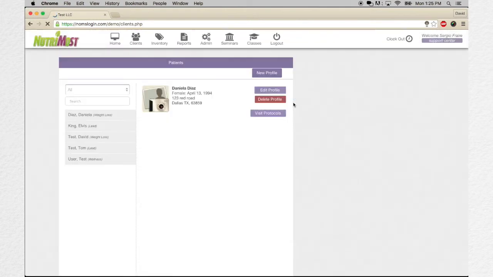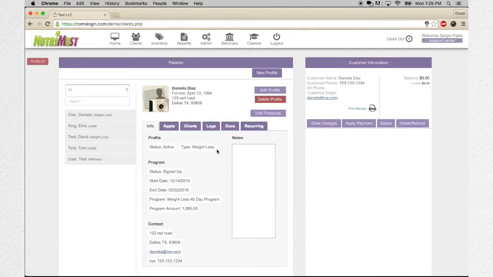Confirmation that it's successful. And now you can see we have Daniela Diaz signed up to our weight loss 40-day program, the start date, and the software will automatically give you the end date depending on the length of the program that you've set up. And you will also have here the amount that you've charged for this program.